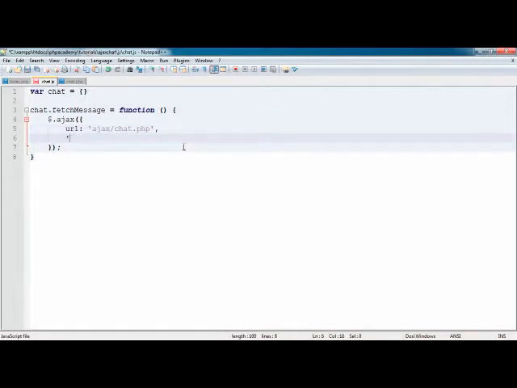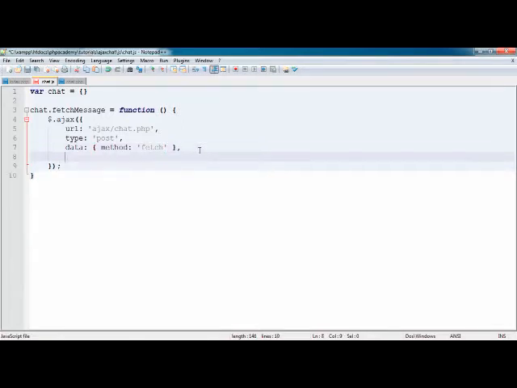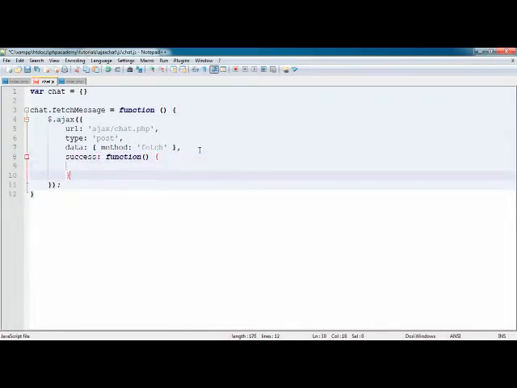We need to define the type of request. In this case, it's going to be post. The data is going to basically contain the variables that we're sending to the page. So in this case, we're going to have one called method, and that's going to be fetch. Now when we send messages, we're going to have another one on here, that's going to be the message that we're actually sending through, but don't worry too much about this. Now we have a success callback, which allows us to run a function based on whether this has been successful or not, and we can retrieve the data in an argument here.